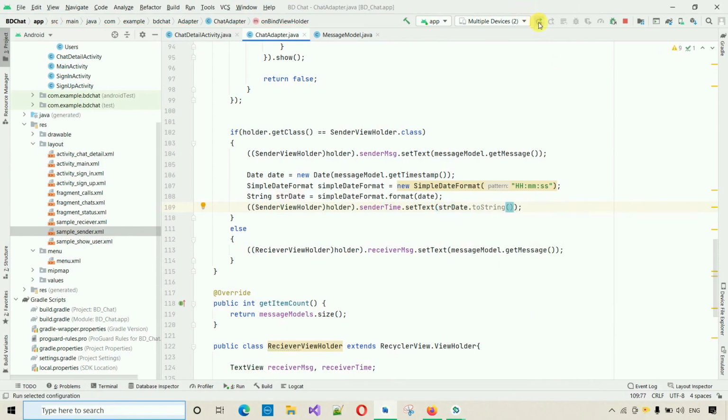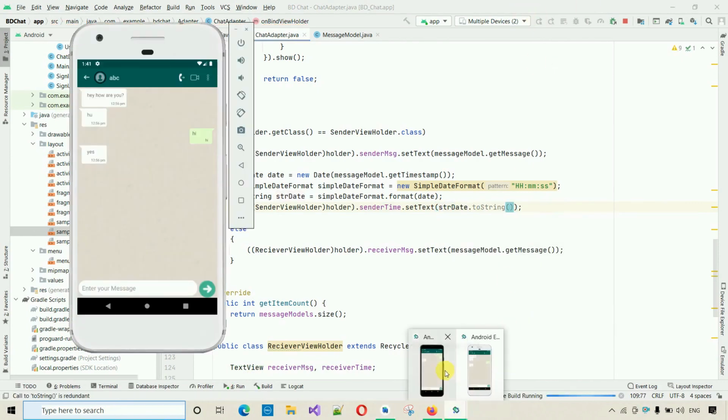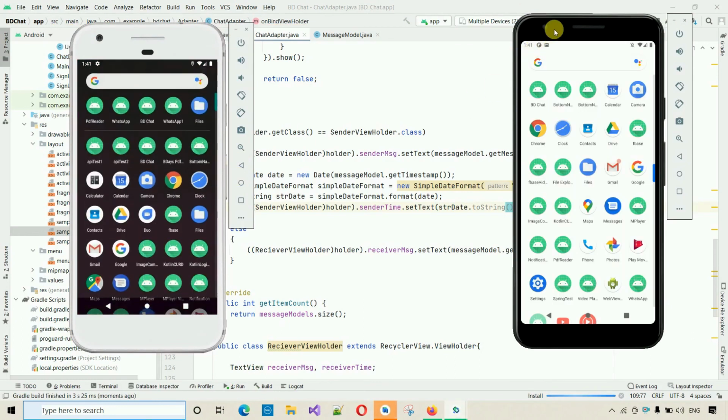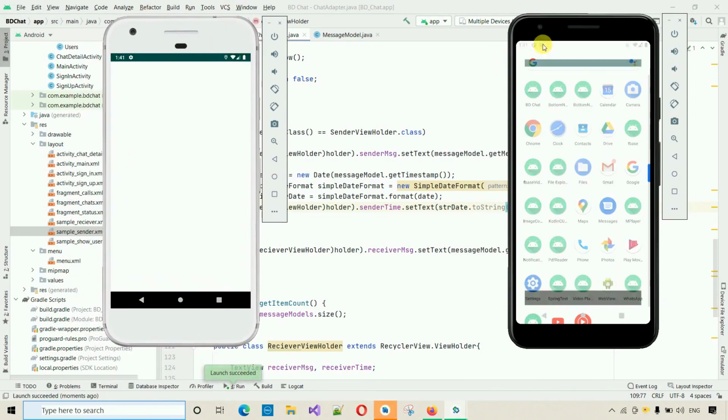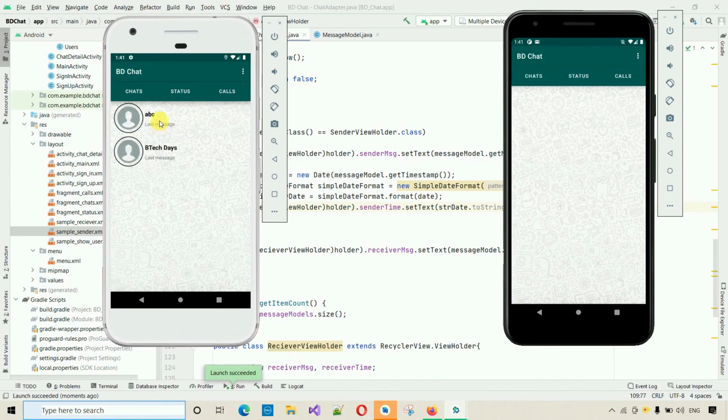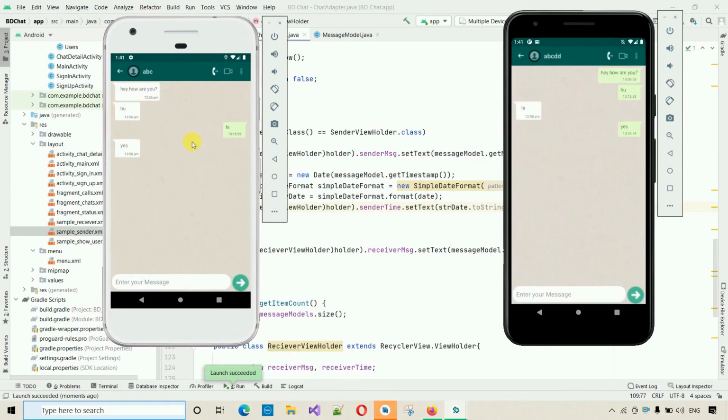So restart the application once again. We got the message and we set the message at the time, so that's why this is wrong. Okay, so I've restarted the application, and this time if I open ABC and ABCDD, here you can see that this is in the 24-hour format, 13:26:54 when this message is sent. And at the receiver end, it's in the AM/PM format.